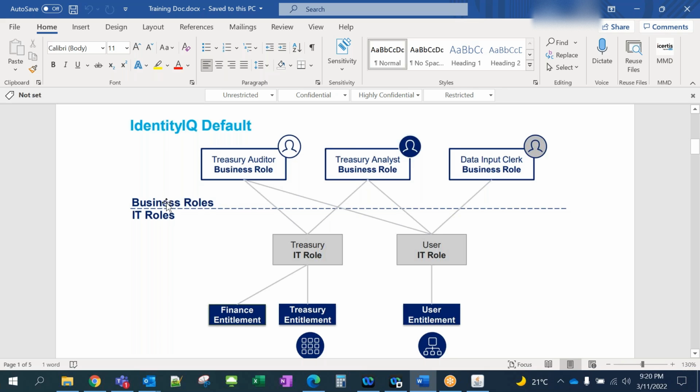And once we give that role, let's say one analyst is joining the organization. So now that analyst is someone we want to give the analyst role, right? As soon as we give the analyst role, the user will get access. So let's understand from this example. As soon as we give the analyst role to the user, the user will get these two IT roles, treasury and the user. Okay, so now based on these roles, the user will get user entitlements as well as treasury entitlements and finance entitlement. So we just gave one business role to the user, and he got these three entitlements in the target system.